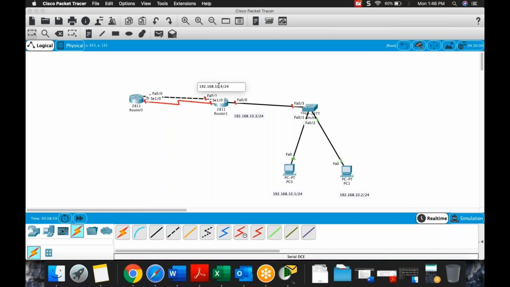Oh, no, it's not that 10. I was looking only at the last digits. Okay. So this is 11.1. And the serial, what should be the IP address? For the same router, serial 1/0 interface.